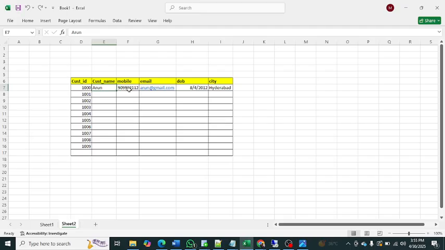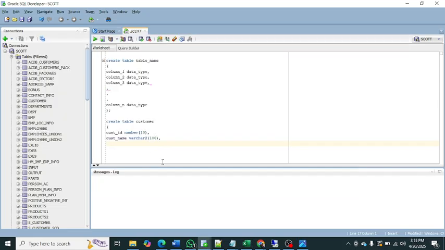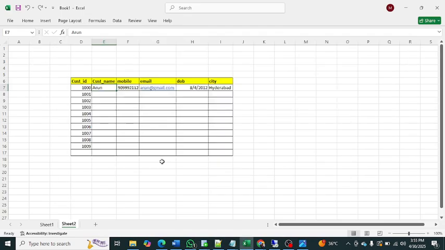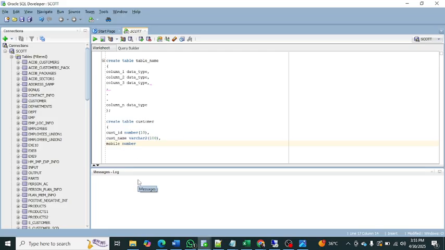And the third column is mobile. What is the data type here? You can see it is number. It is a number data type for the mobile, number of 10 digits. The next one, email: you can keep it as varchar2.